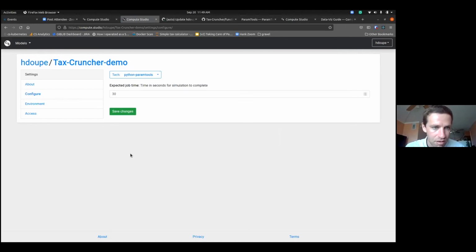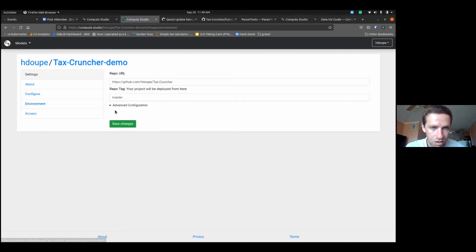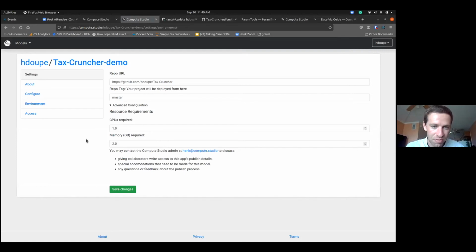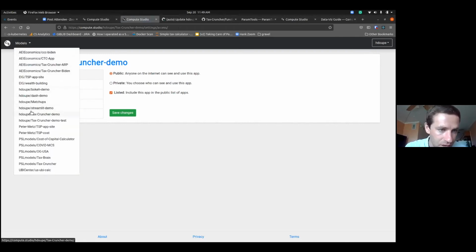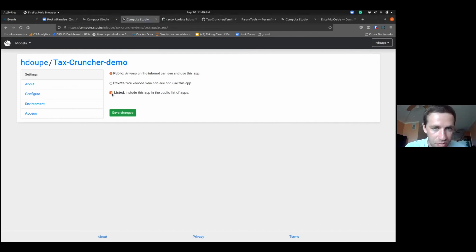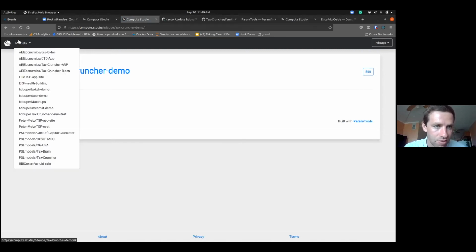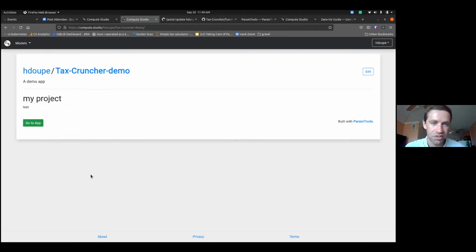You can change the job time. You can go do some advanced configuration on the environment. You can set how many CPUs you want to use, how much memory you want to use. There are some access levels. Right now it's public and it's listed, so it pops up here, but you can also make it unlisted. And now it's hidden from this dropdown. This is nice because this isn't really a public app. It doesn't necessarily need to be private, but it doesn't really need to be listed. No one needs to use this.